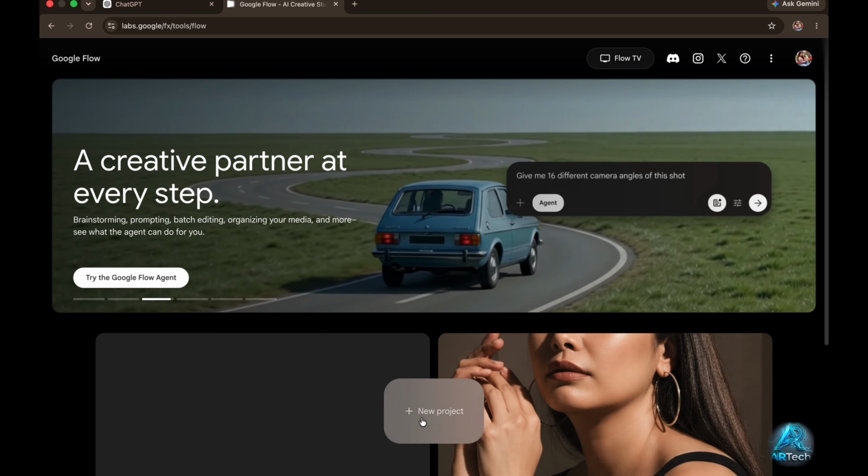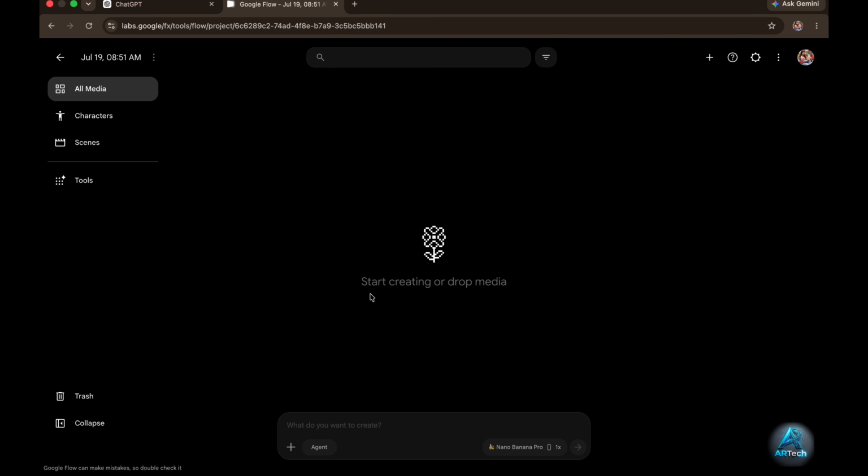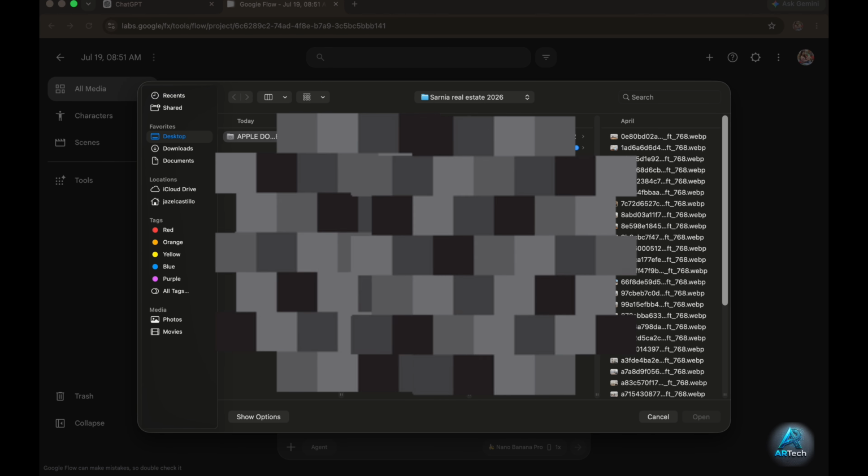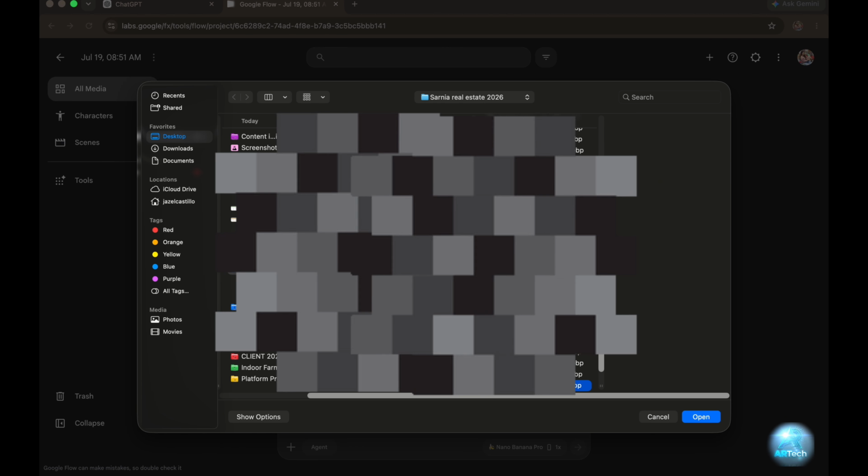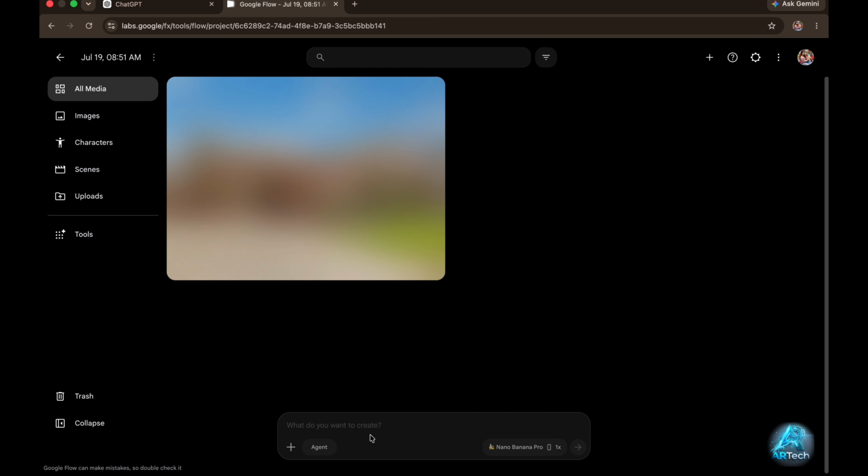Next, click New Project at the bottom center of the screen. Once your canvas opens, look at the top right corner and click the plus button. You'll see several options including upload media, create collections, and create characters. For this video, click Upload Media, then browse your computer, locate the image you want to use, and upload it to your project.